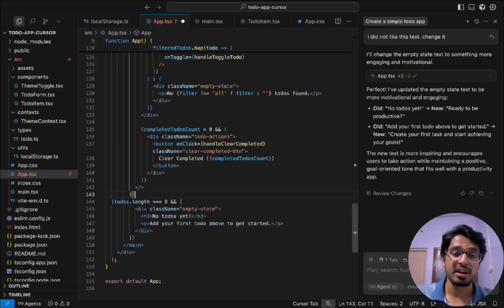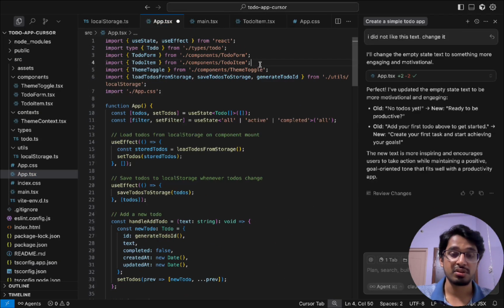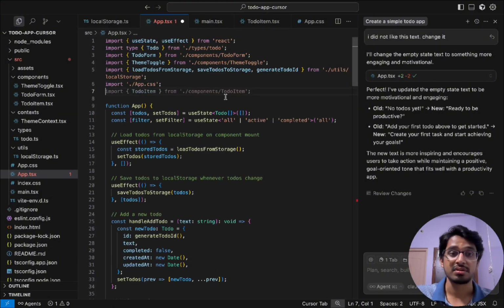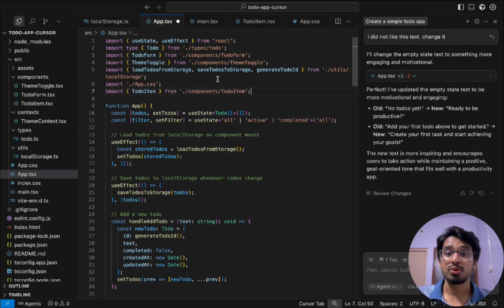For example, I forgot to import something, like let's remove this. If I do that, it is going to give me this error. What I can do is it is going to suggest a fix like this, so I can just press tab and it is going to import it. That's a pretty cool feature that will help us code much faster.